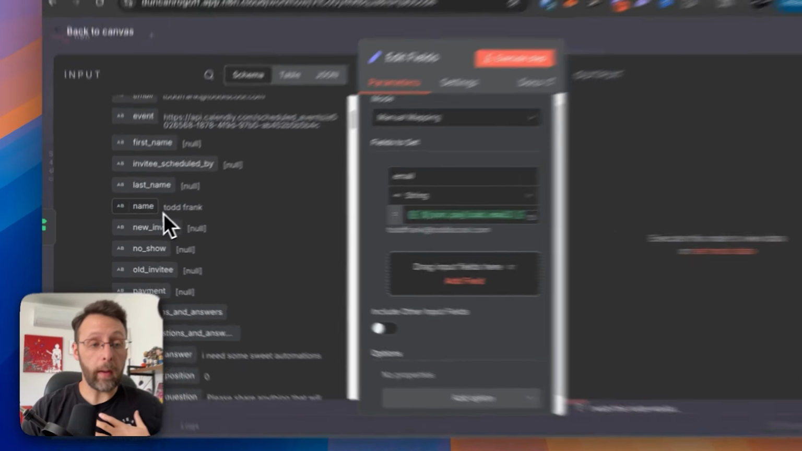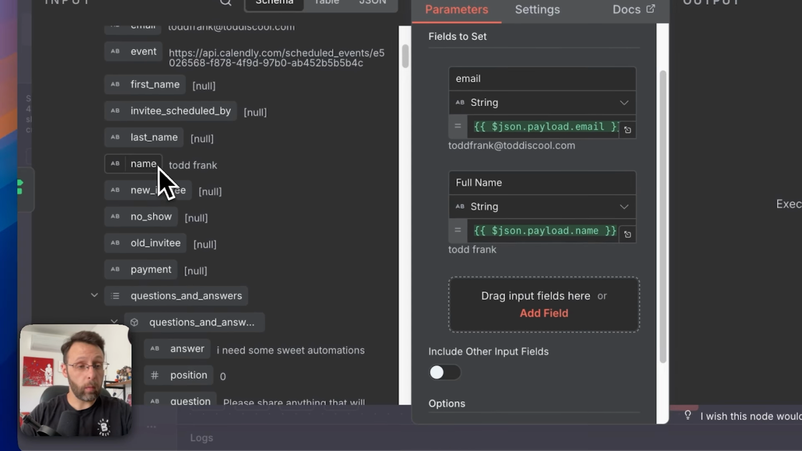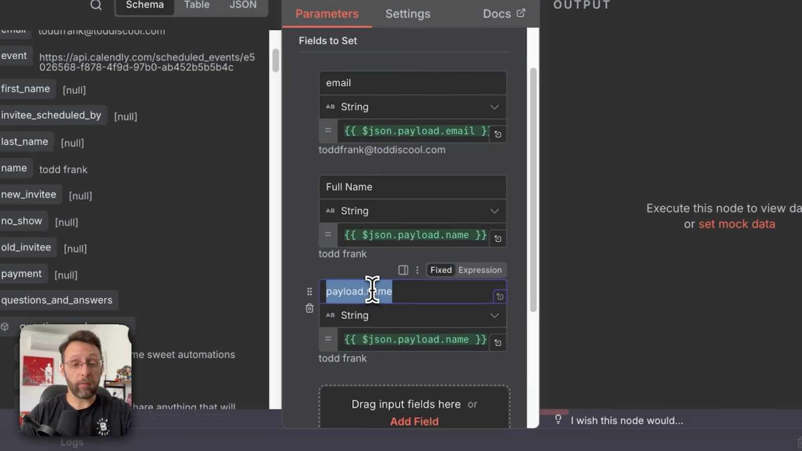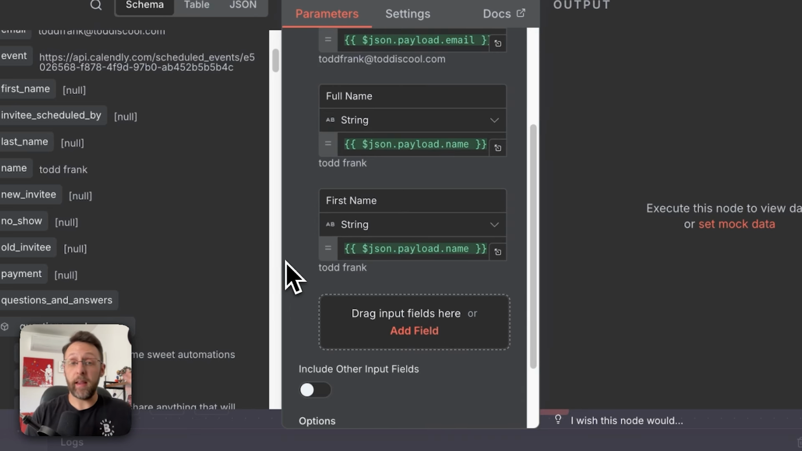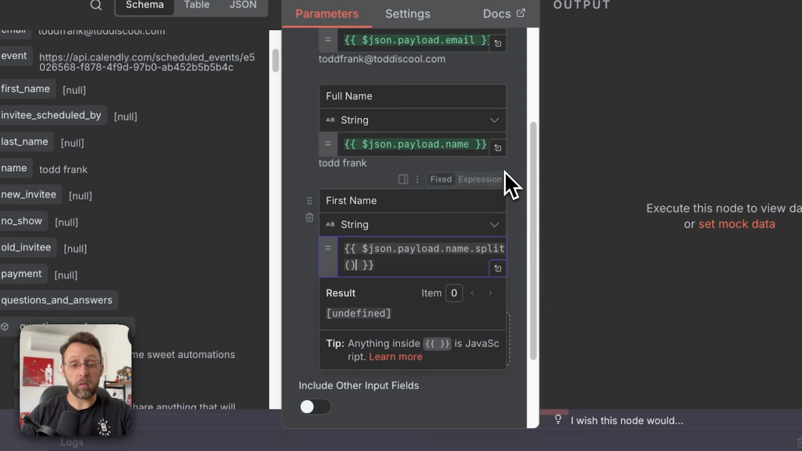I can also scroll down here, drag in this name, and call this full name. And if I want, I can drag this in one more time and pull out the first name. So let me show you how to do that. First name. Because later on, when we want to write our email, we just want to say, hey, Todd. I don't want to say, hey, Todd Frank, right? So I can come in here, type in dot split, and you can just click this here.